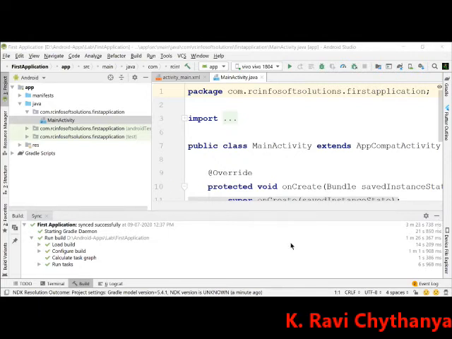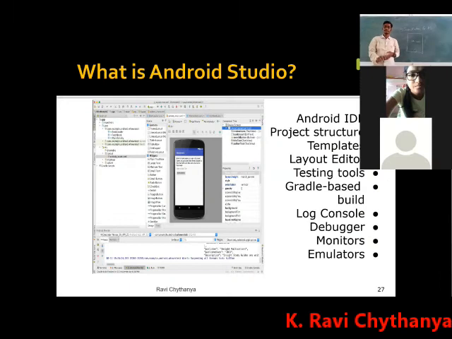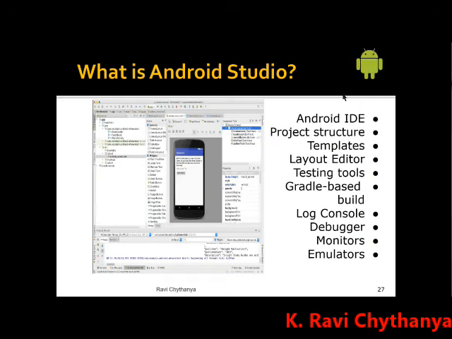And there is no problem with my Gradle build, and the Gradle version is 5.4.1 and the NDK version has not been defined for my project, okay? Right. So, the Android Studio, are you able to see the screen? Yes, sir. Yeah.